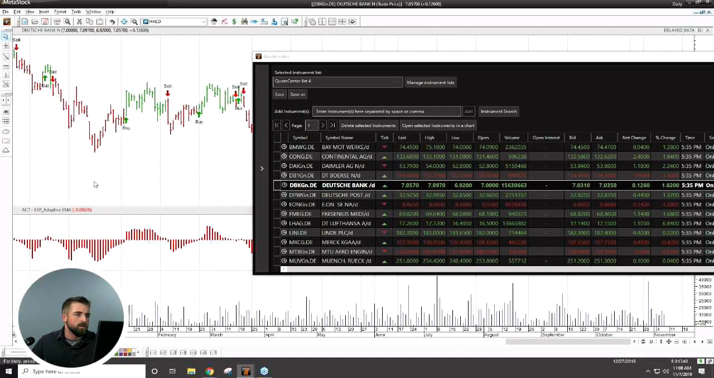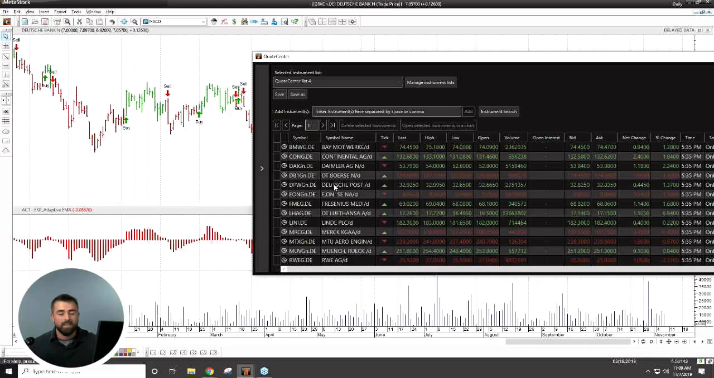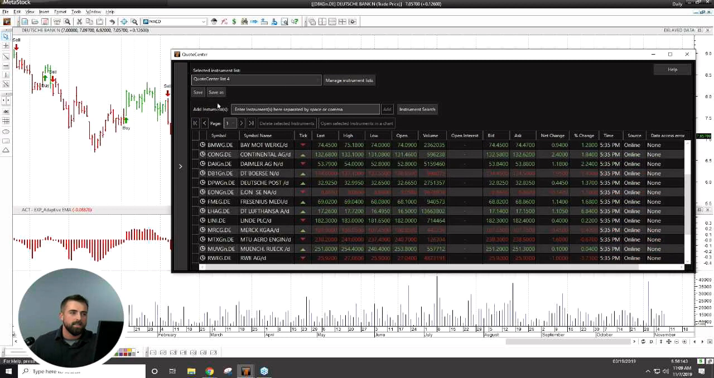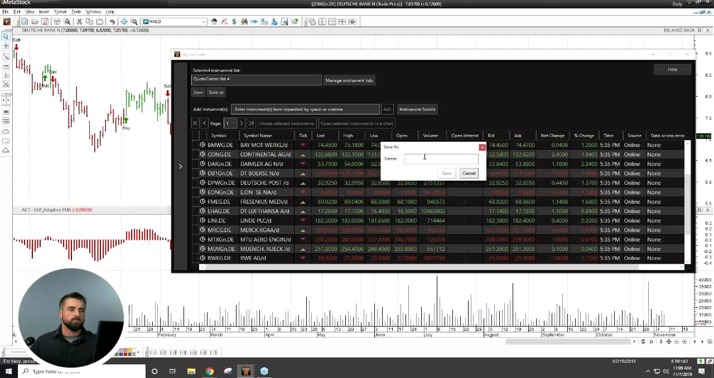Say I look at this chart that has my analysis on it, and do you know what? I don't want to monitor this security anymore. From inside of QuoteCenter, I clicked on that and I just hit delete on my keyboard, and it removed that from my list. And now I could update this saved list, or if I want to, save this as something different, saying, hey, this is the list of things that I still have active trades in, or something of that nature. You can do that inside of the QuoteCenter now.